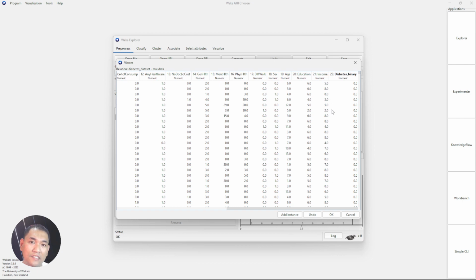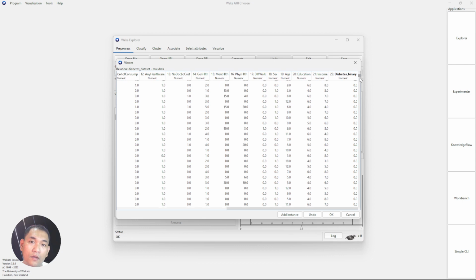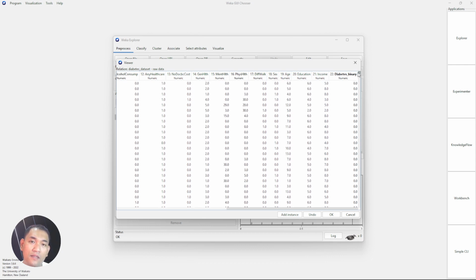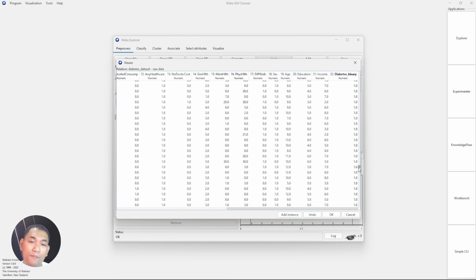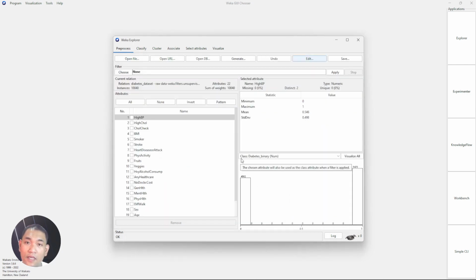It was transferred to the last column, signifying that it is our target variable, or our dependent variable, or our class variable, the variable we want to predict: whether the patient has no diabetes, 0, or the patient has diabetes, 1. And then after that, we can now click the OK button. As you can see, the class, from income a while ago, now became diabetes binary.